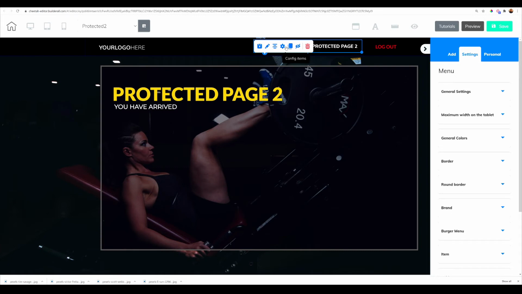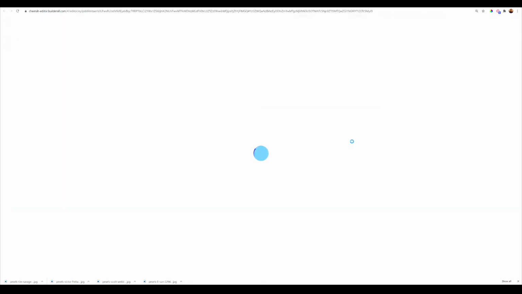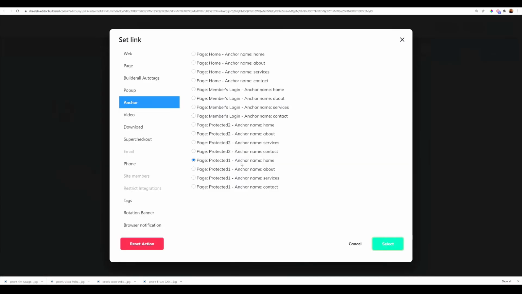Now what I can do here is simply go up to my menu. I can right click on my menu and click on this little gears icon that's going to allow me to make adjustments to my menu. There you go. So I have protected page 1, which I have the link already set here, I think. Yes, protected page 1, which is the home page. Perfect.